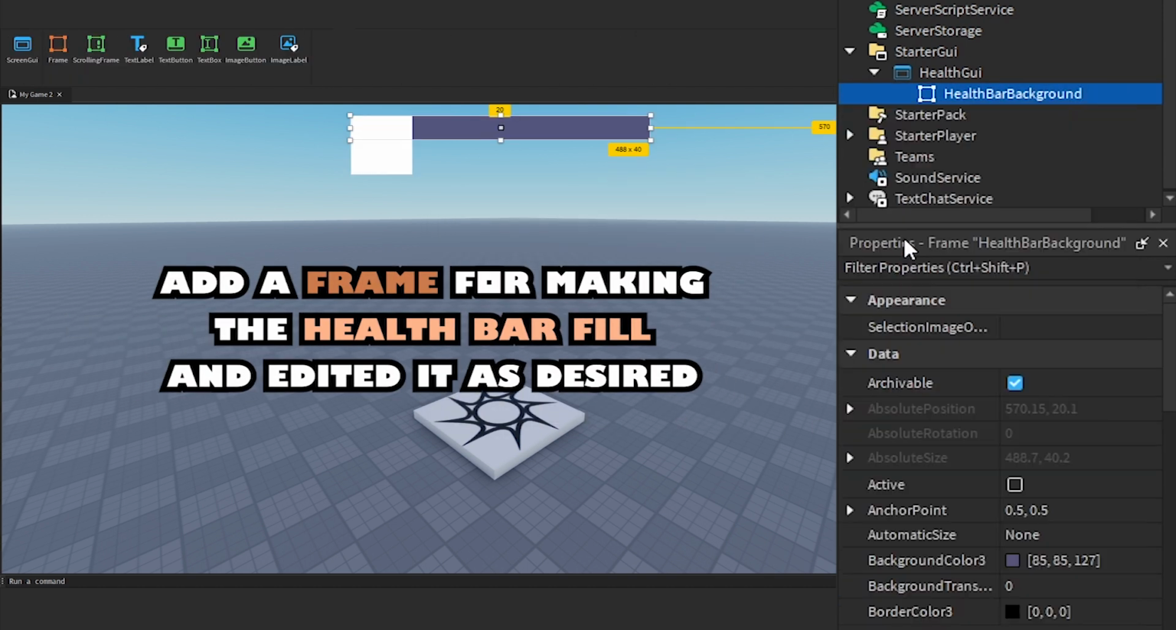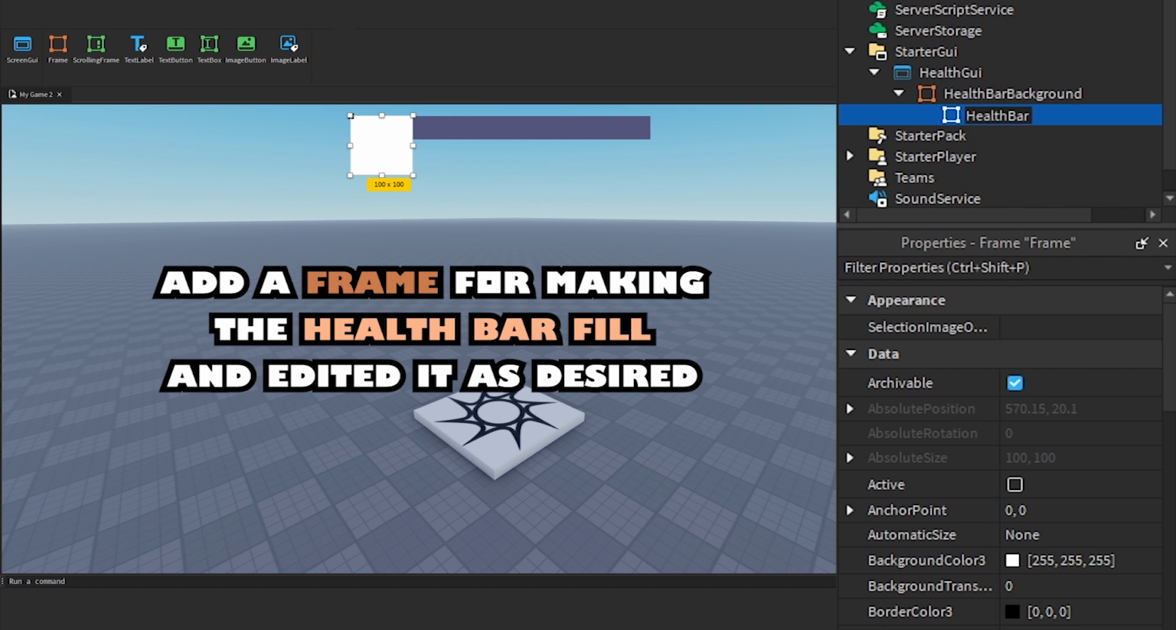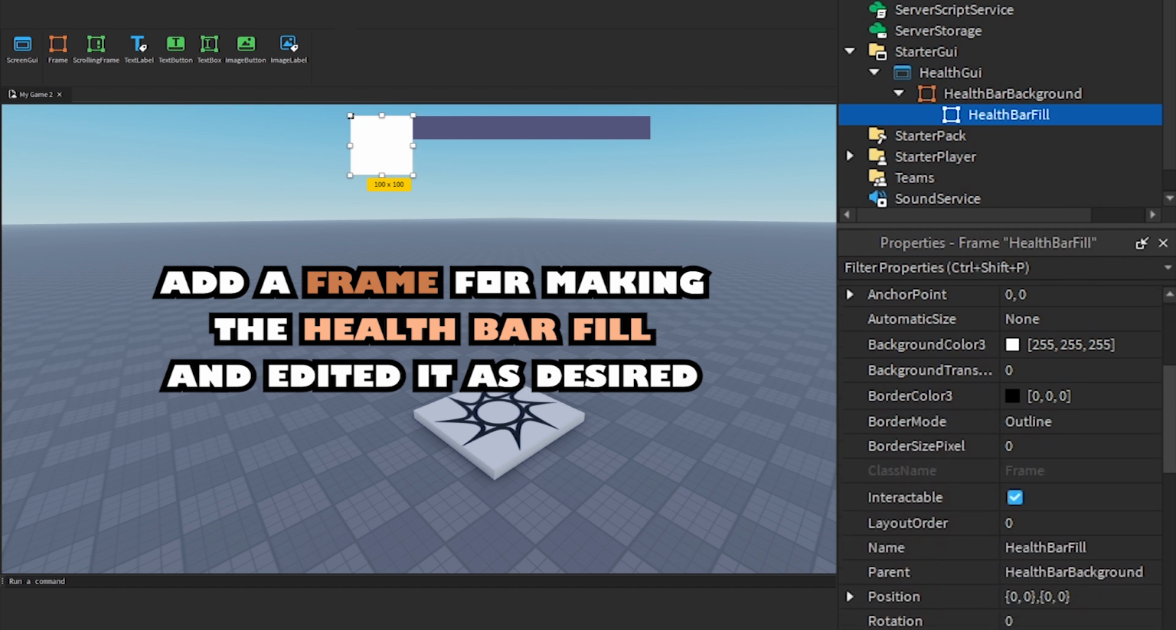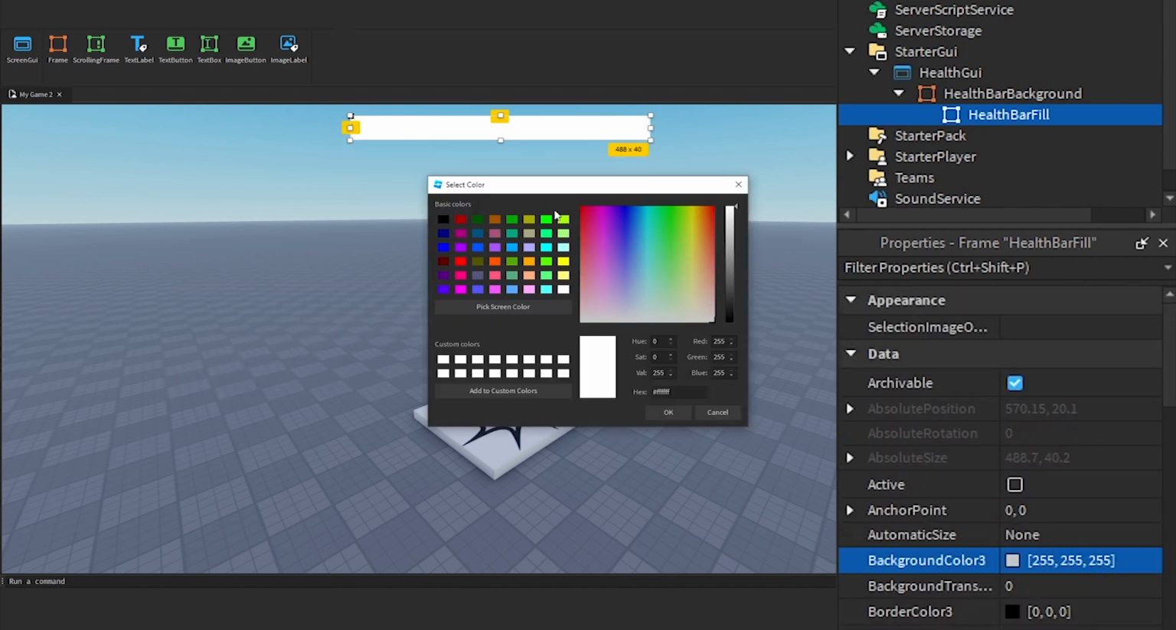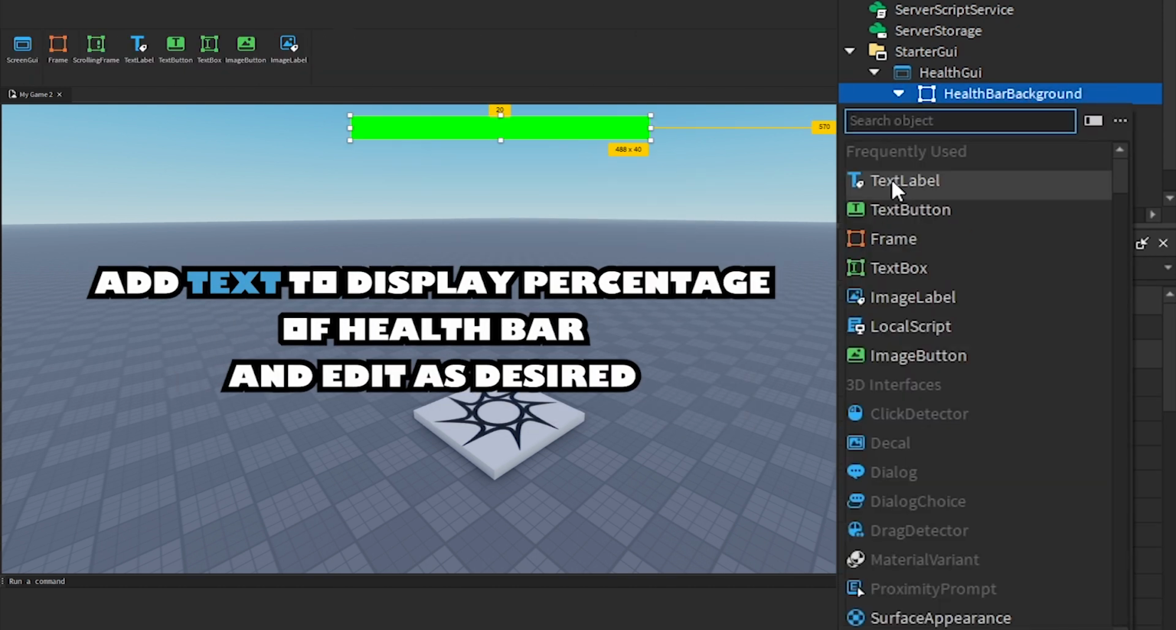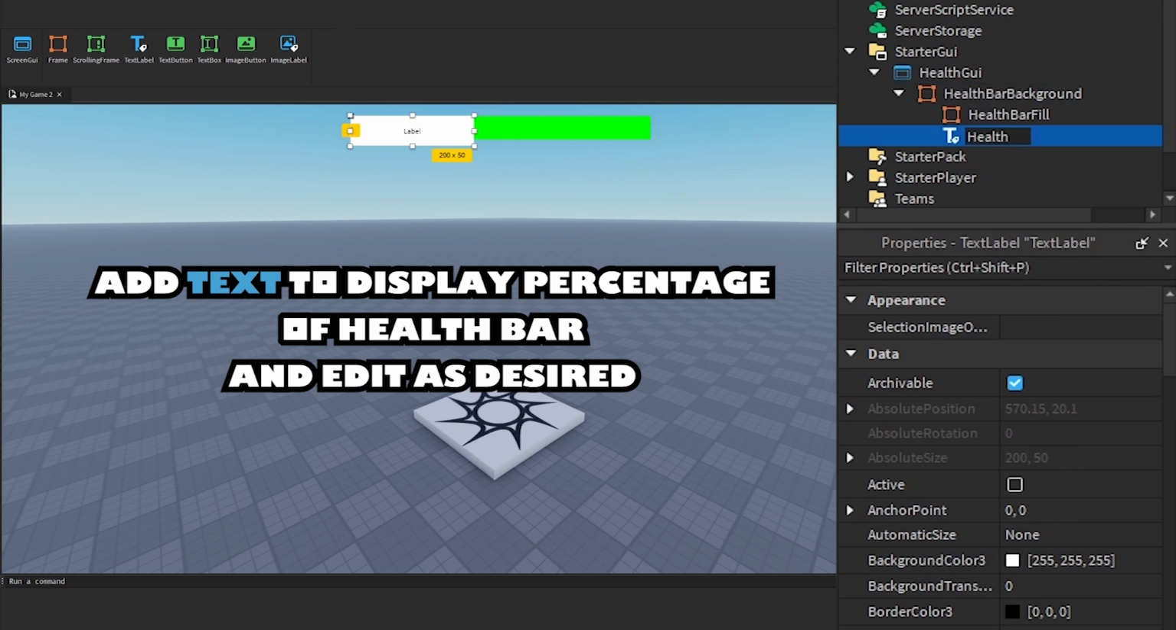Add a frame for making the health bar fill and edit it as desired. Add text to display percentage of health bar and edit as desired.